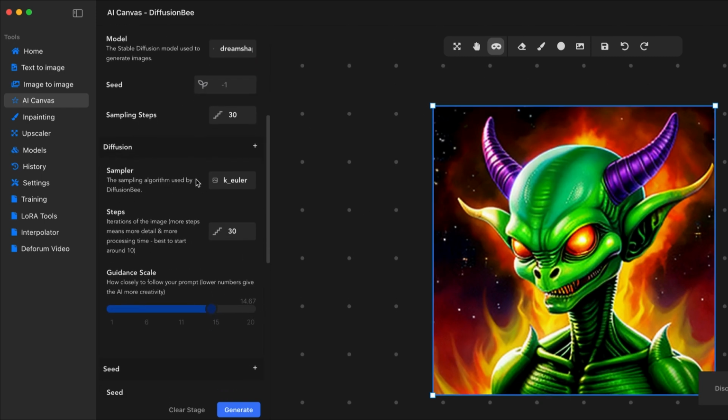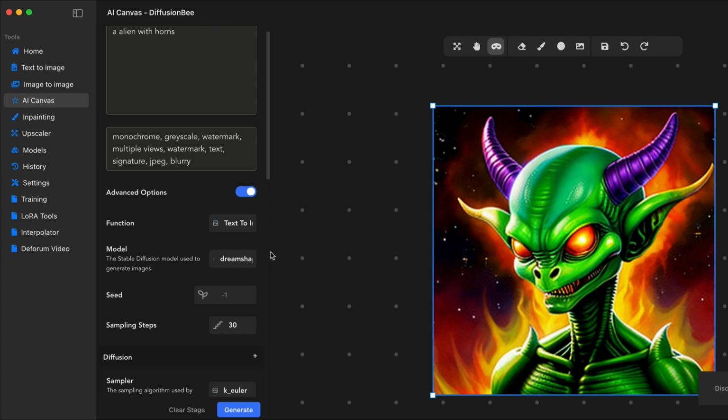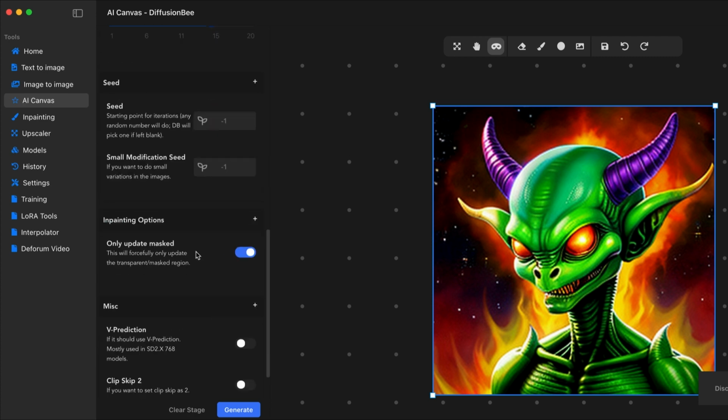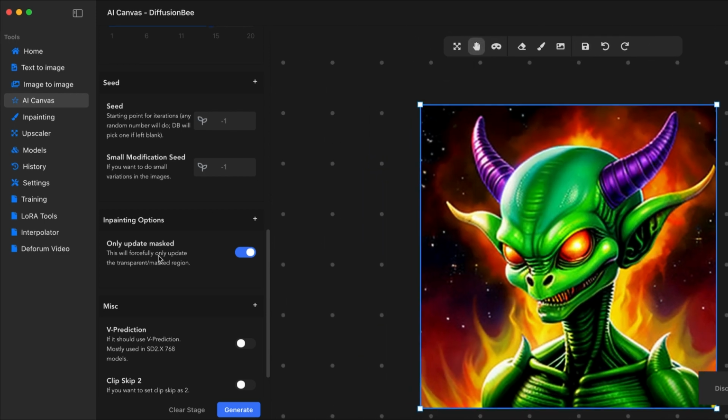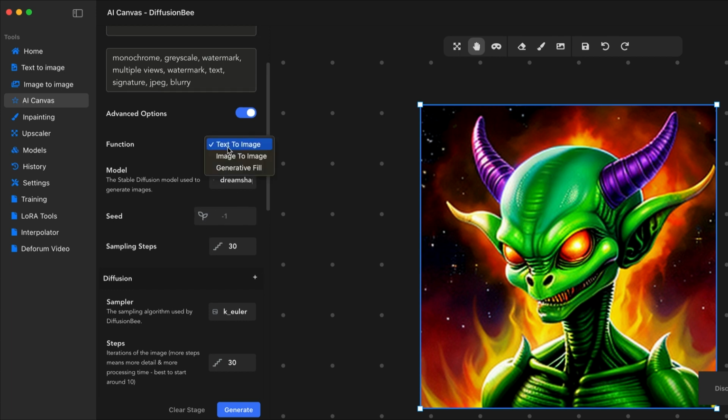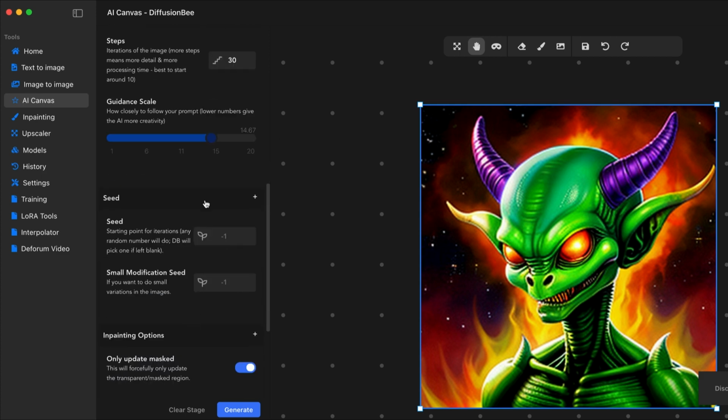So again, because of how this is functioning, it's only going to affect that. Even though I have this toggled on to only update the master region, it kind of circumvents this when the function is set to text to image. Everything within this bounding box is going to be affected if I have it set to that. If I have it set to generative fill and I have it selected, it's only going to affect that masked region, if that makes sense.